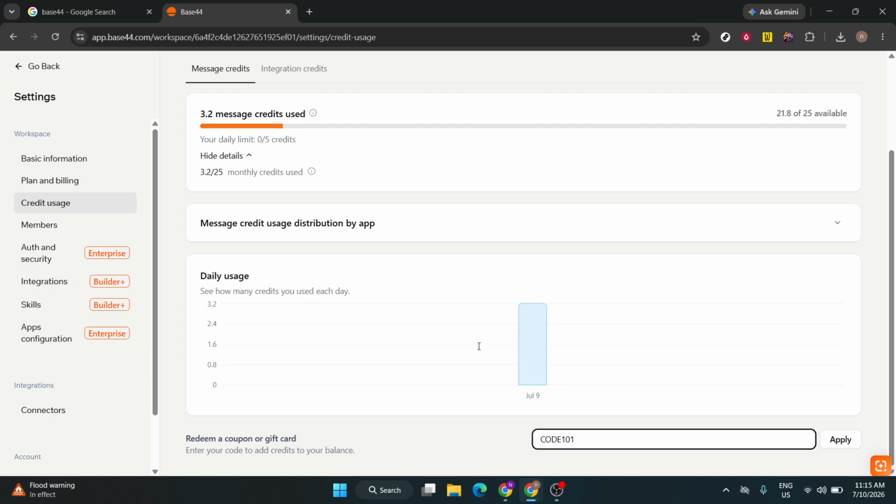Finally, click Apply. Base44 will then process the code, and if it's valid, the credits should be added to your account. At that point, you can usually confirm the update in the same credit usage area. That's all it takes to redeem free credits in Base44.